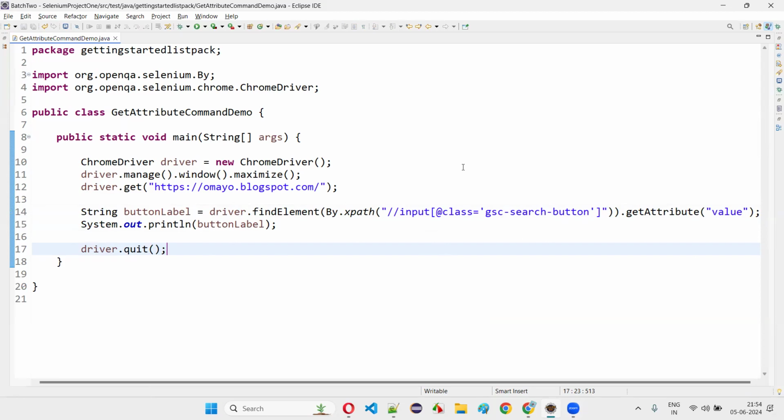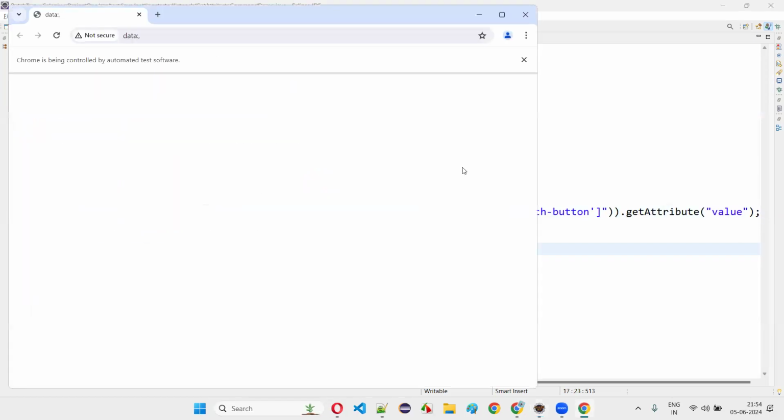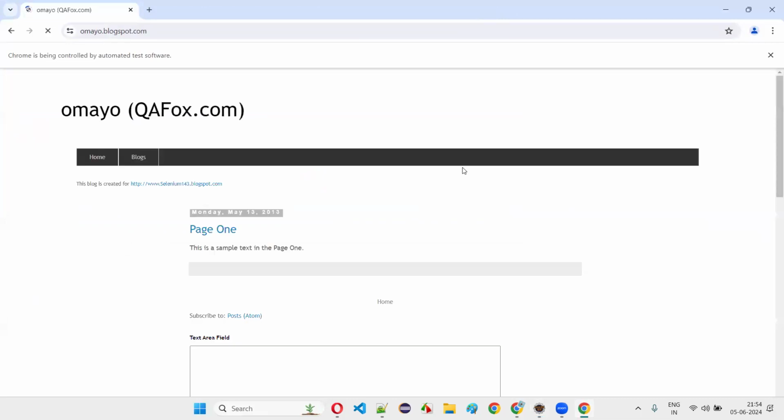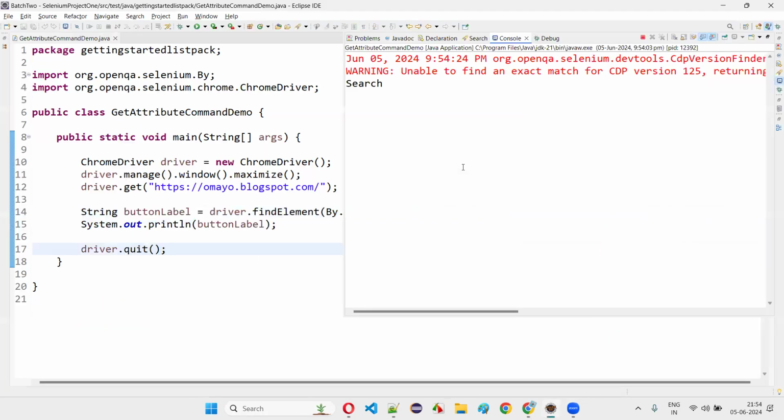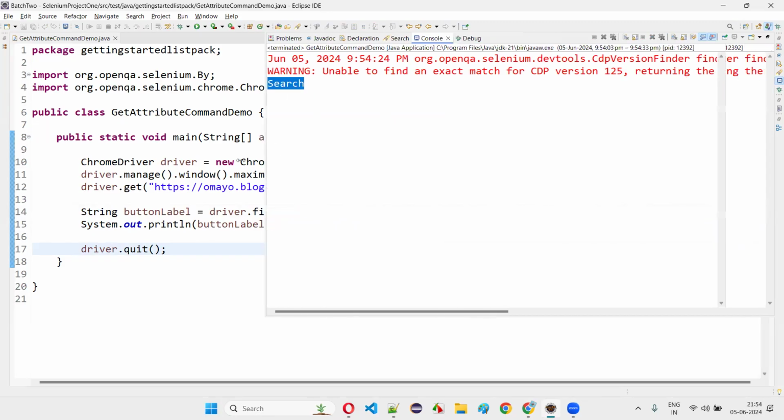Let's run the script and see what is happening. It will open the Chrome browser, maximize the browser, open the application page URL. Then it will retrieve the label text of the particular button using the value attribute's value, which is stored in the HTML code of that particular button. And in the output console, we'll see the label text of the button. Label text of the button, that is search text, right? Capital S search will come here. You see? Did you get the label text? Guys, clear? Clear, everyone?